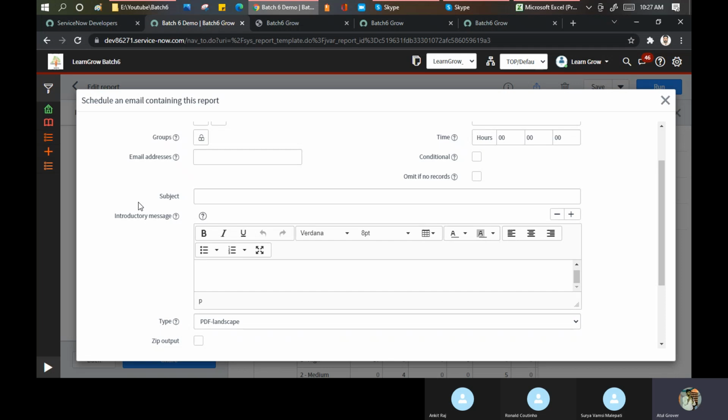Suppose you guys are creating a report extracting records from 3 or 4 tables. Incident, SLA, CMDB relationship, CI, you are extracting that report. Okay? You are creating that report. You say it should be scheduled. Now Ankit has done something similar, Ronald has done something similar, Surya has done something similar, and Atul has done something similar. Can you imagine if all four of us schedule this report at midnight 12 o'clock, my system performance can be impacted.